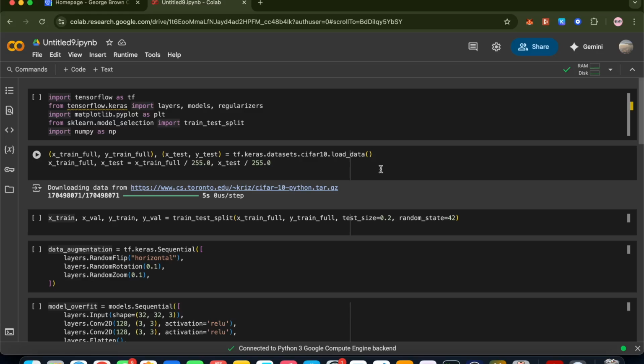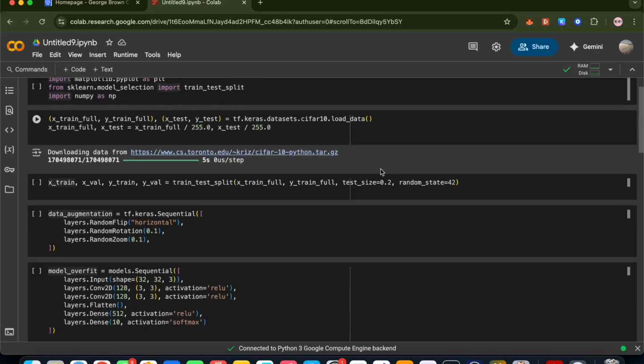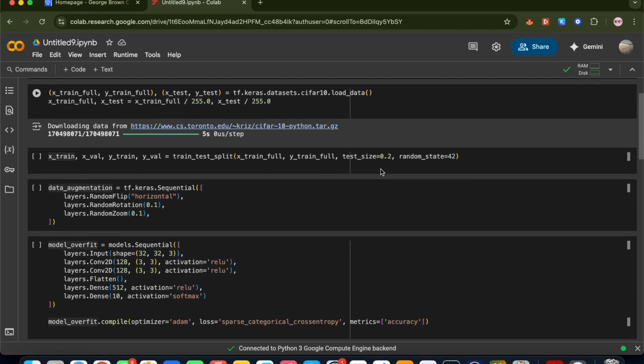And after that, I split the original training set into a smaller training set and a validation set. The validation set helps me see how well the model is doing on unseen data while it's still learning. I use 20% of the training data for validation.